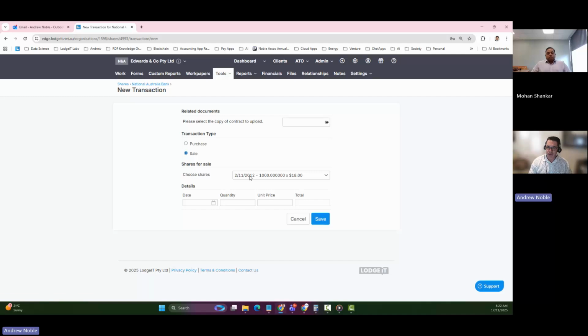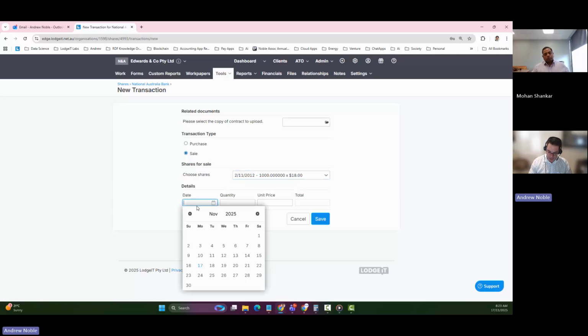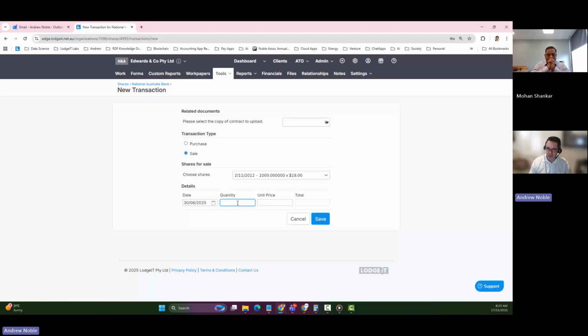See, I'm looking at NAB shares here. Now, I can choose which ones I will sell first. I will most likely sell out the ones with a larger cost base first to minimize. So this might be, again, end of June. Maybe I sell them at the end of June. And you can see here I've got 1,000 left over, so I'm going to sell out 1,000.